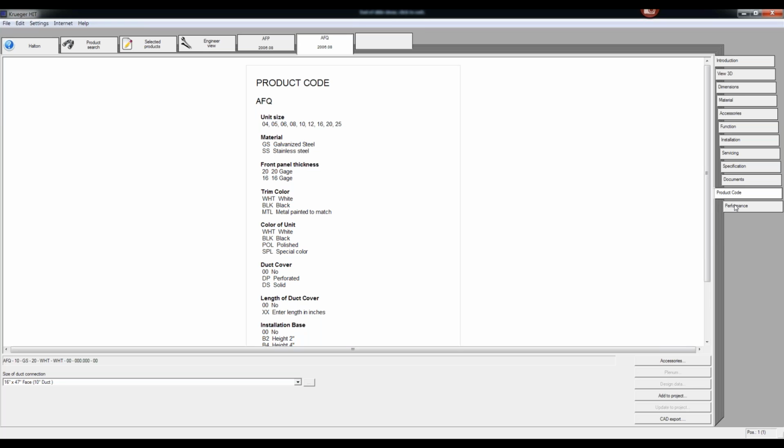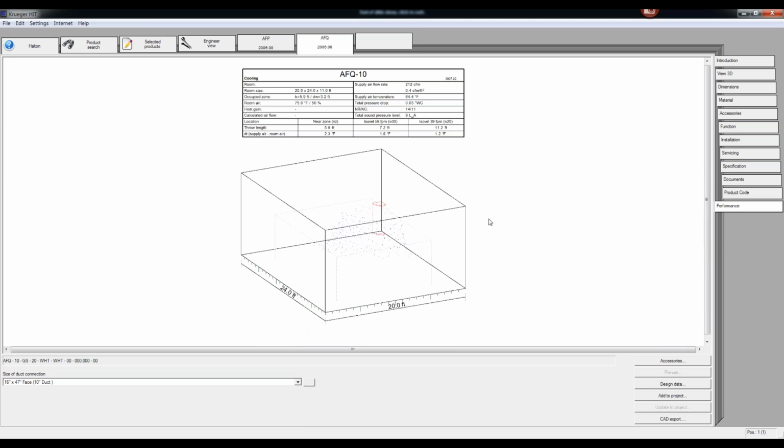So I say, okay, then I go to performance and I click on cooling flow pattern. Here we can see our 3D space and the AFQ set in a corner, and those little blue dots are the isovel, the discharge pattern coming from the unit. This is nice, and the ghosted dashed region inside the box is our occupied zone. That'll help us visualize what that isovel is doing when it starts to penetrate into the occupied zone.